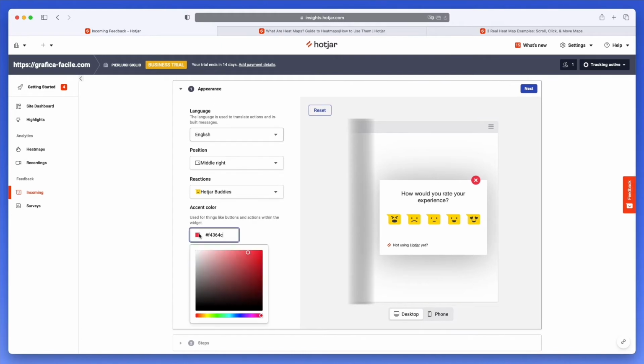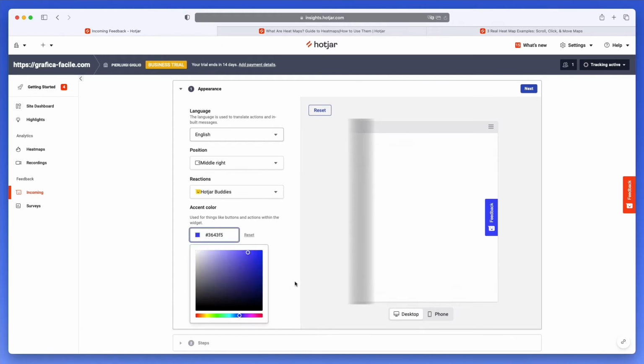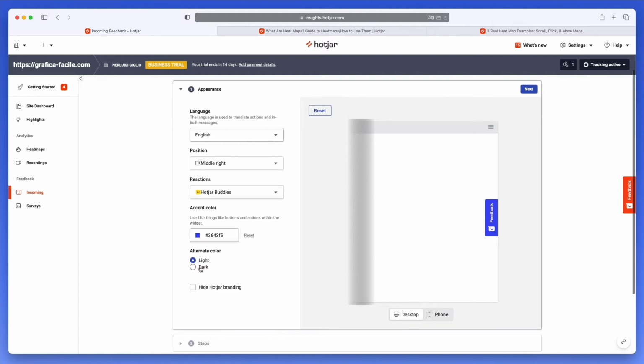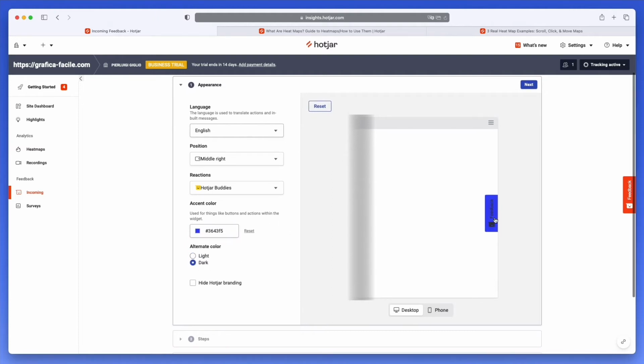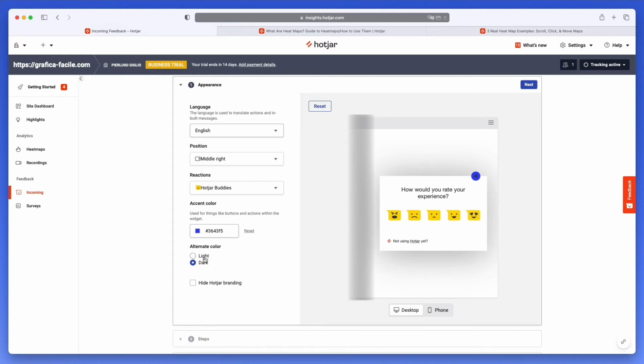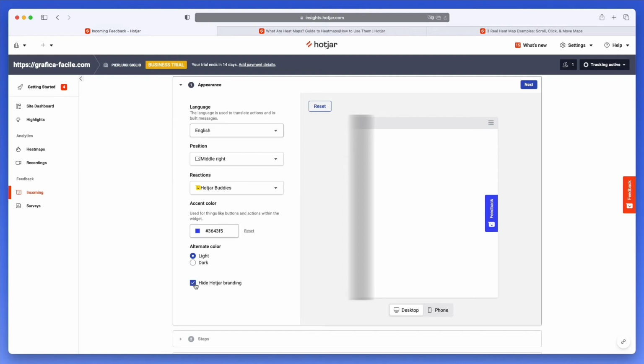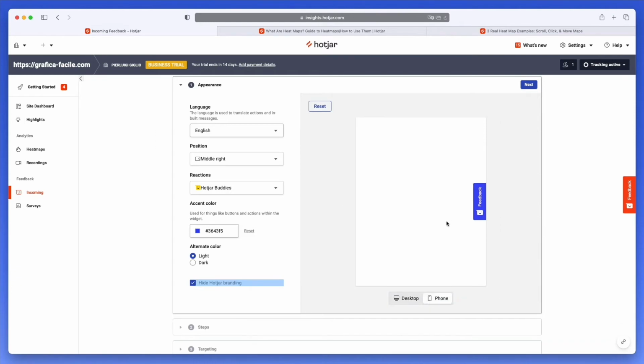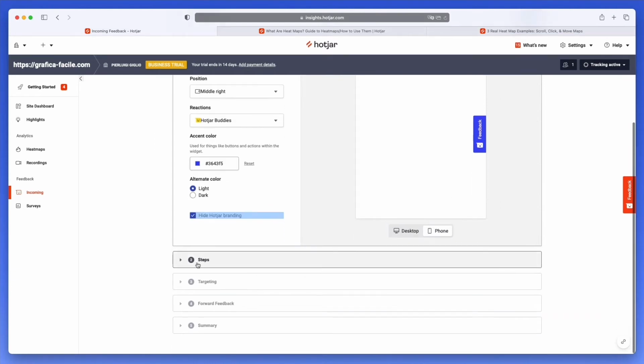You can also change the accent color. So if you want to make, for example, the accent color in a blue, you can do that directly from here. And also if you want this to be dark instead of light. Hide HotJar branding, that's something that you can do. So this is going to hide it below. You can see the preview also on the phone.